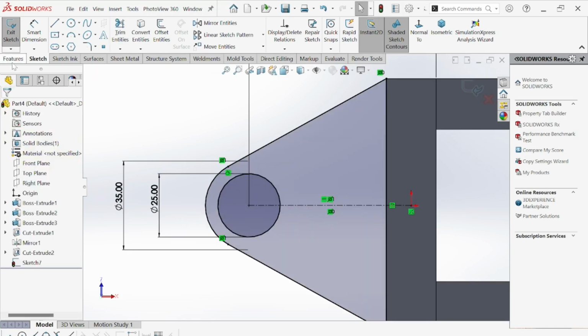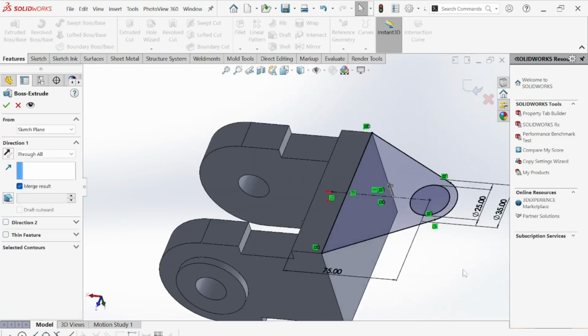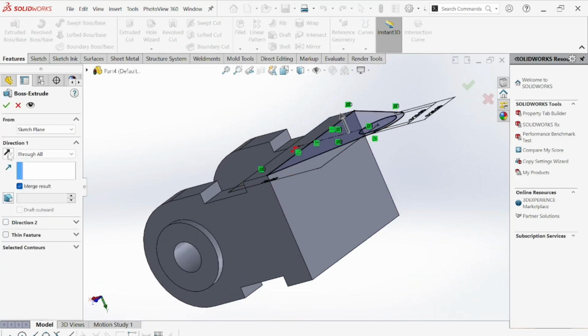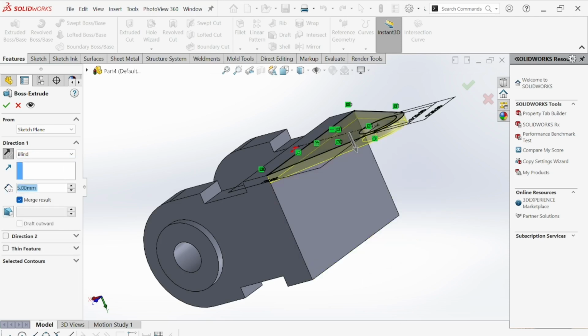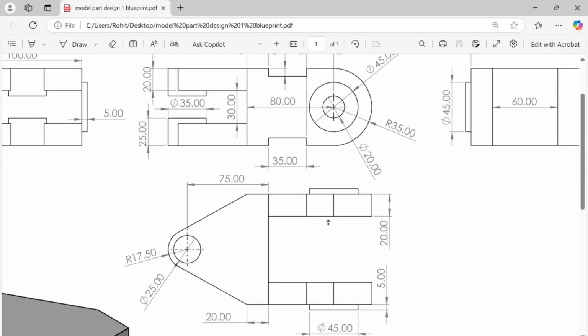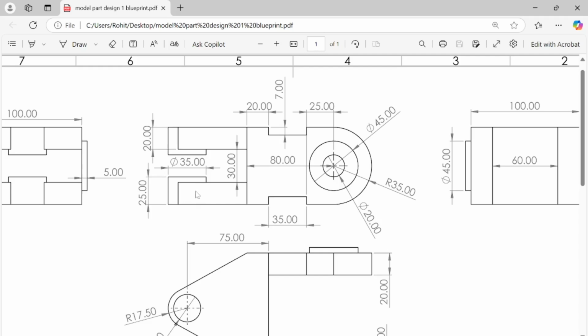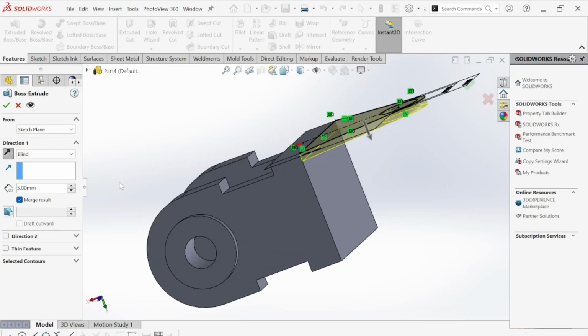Now go to feature section, go to extruded boss base, and we need to extrude this one in downward direction, but it's through all. So simply make this one blind because here we are going to give some dimension. How much do we need to extrude this part? We will extrude this one around 20 mm, right? So make this one 20 and make this one okay.